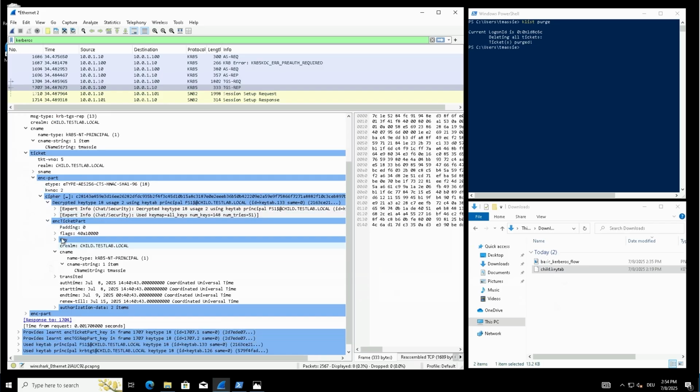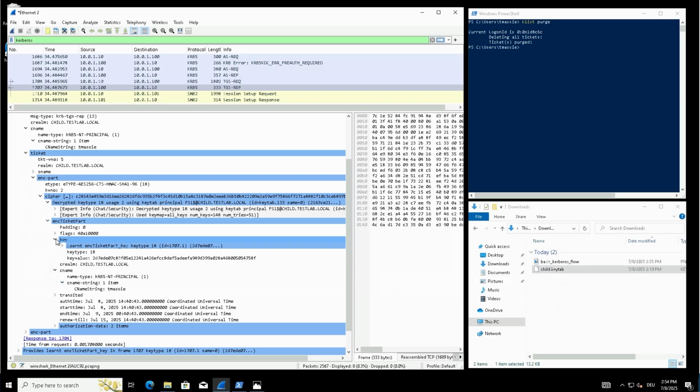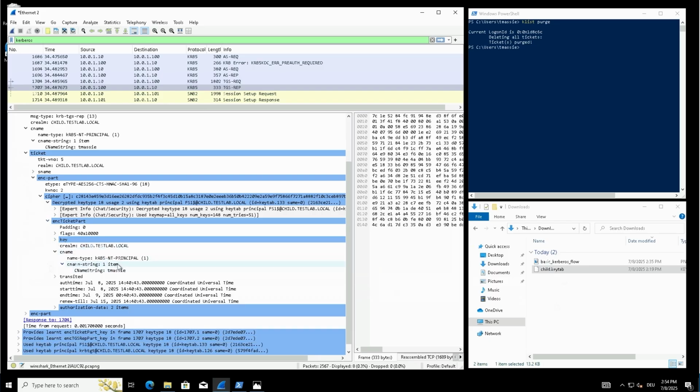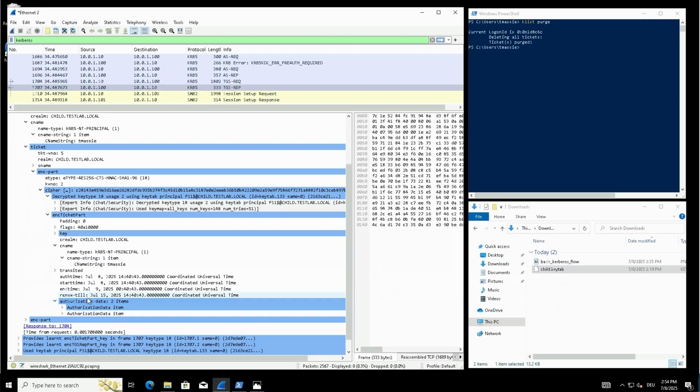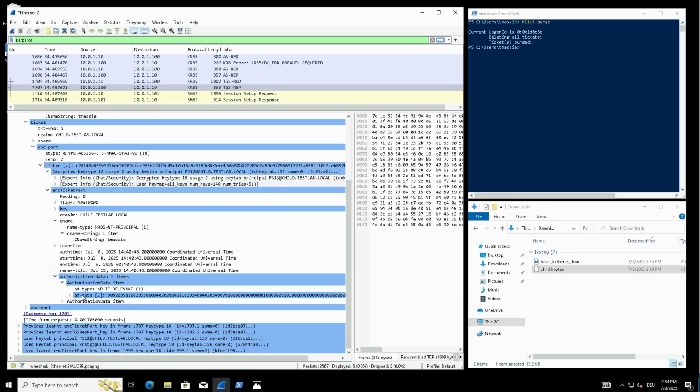In this case, this contains a key, and Wireshark would then automatically add this key to its repository, let's say, and be able to use it later on when decrypting other messages.